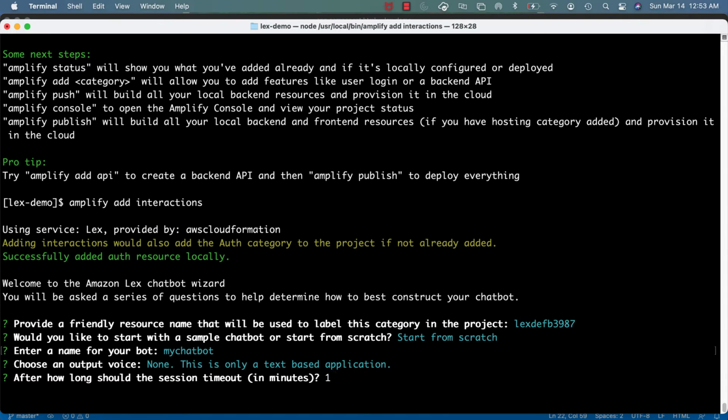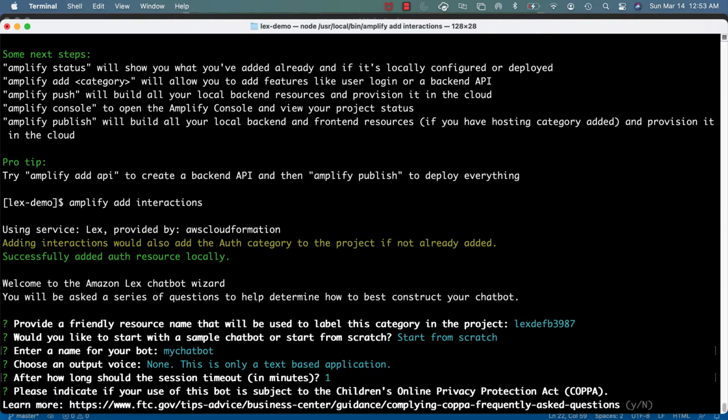The next question is related to compliance. If your application needs to be used by children, you need to comply with COPPA certification. But this application is a sample application. We don't want it to be used by children or anything, and we are not creating anything fancy. So I'm choosing no for this question.